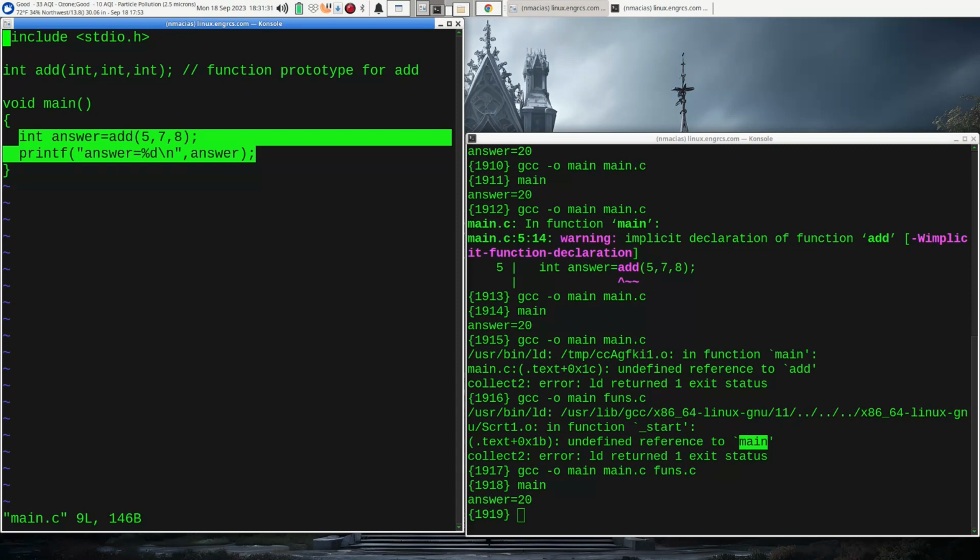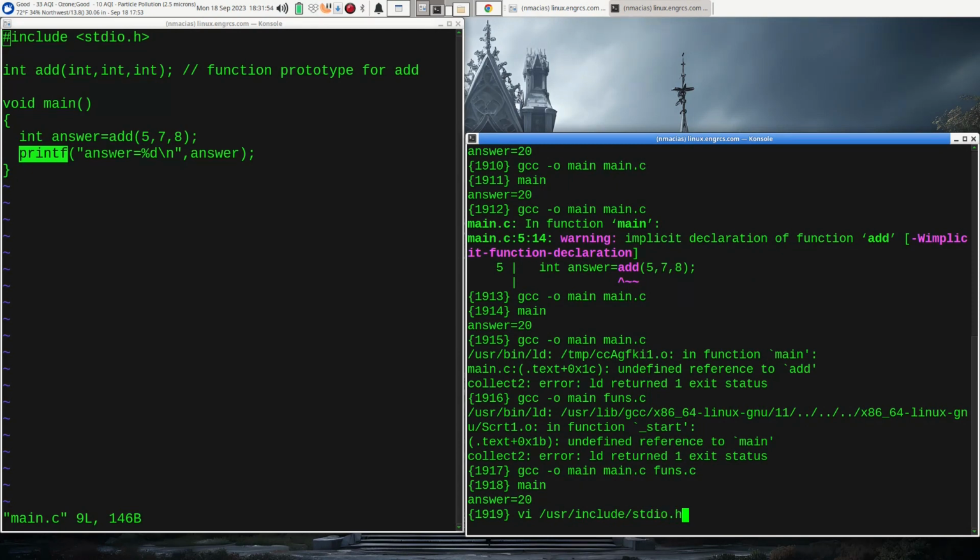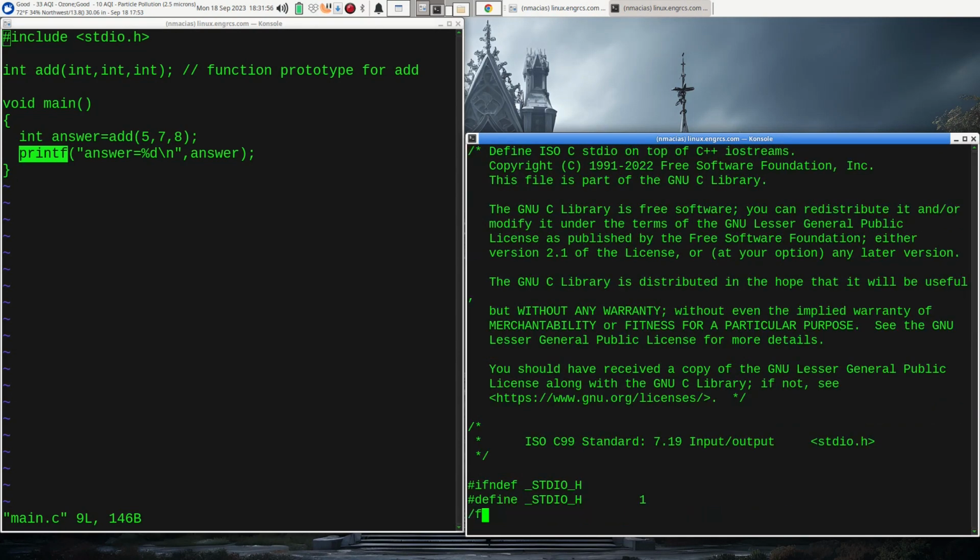But we're probably going to use a lot of other functions. And for example, the printf function is not part of this file. So it's in a library of functions that are included for us, but it still needs to be prototyped. And the prototyping happens in stdio.h.